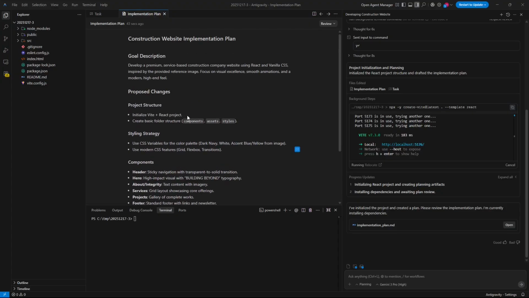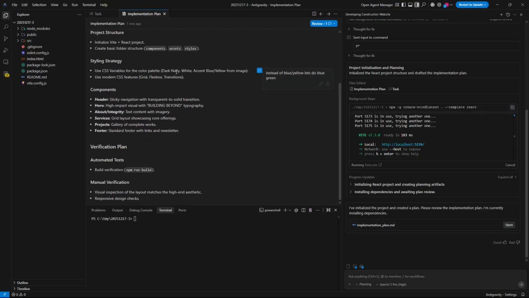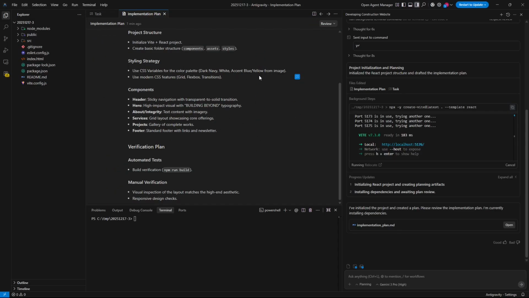The cool thing about it is as you're going through it, you could actually make changes to it and make comments into it before you go ahead and execute. So for example, if you wanted to, you could say, instead of blue, yellow, do blue, green or something like that. And you could add that comment, and then you could send it with the next prompt. And then that will be taken into consideration as it builds out this project. But in this case, I do like the blue, yellow. I reviewed everything else. It looks great. So I'm going to go ahead and just say implement.